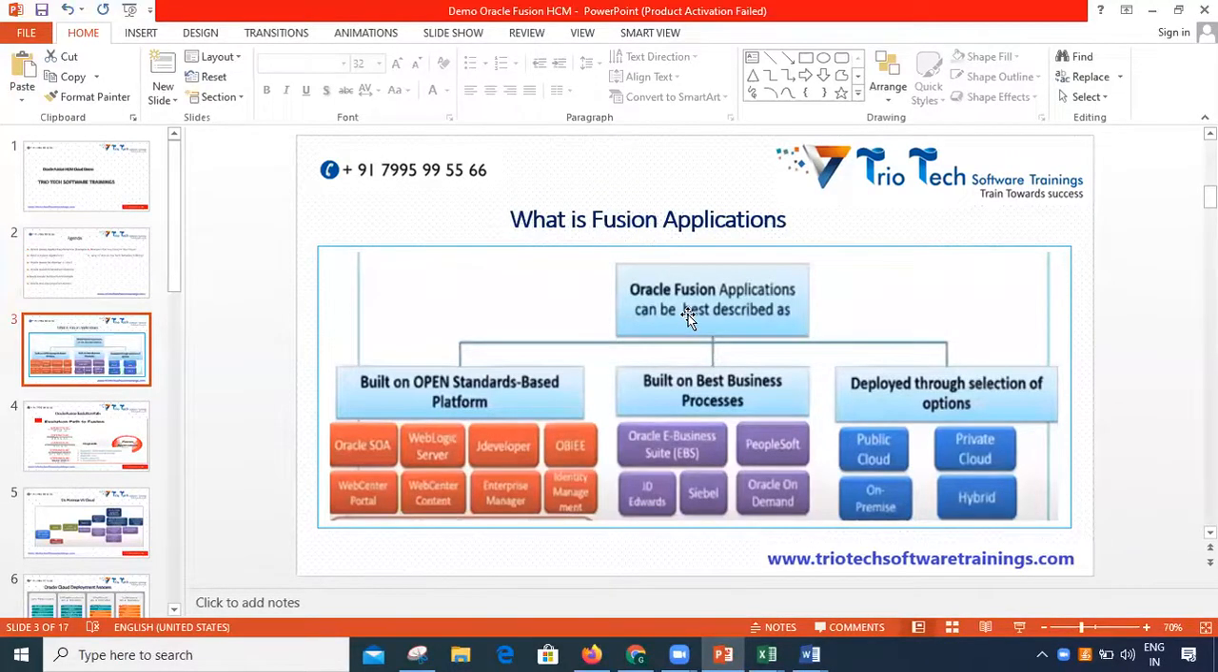Fusion applications were built on all these different components. Oracle SOA, service oriented architecture, which is useful for integrating Java and all these languages for building the application, and the WebLogic server or JDeveloper, OBIEE, which is a reporting component, Oracle Business Intelligence, and WebCenter portal, or the enterprise manager or identity management, where the creating of user accounts, managing of the user accounts, their passwords, everything is maintained by this component.